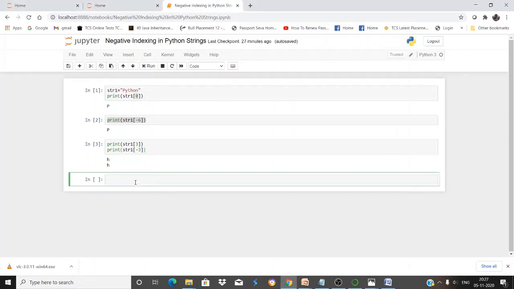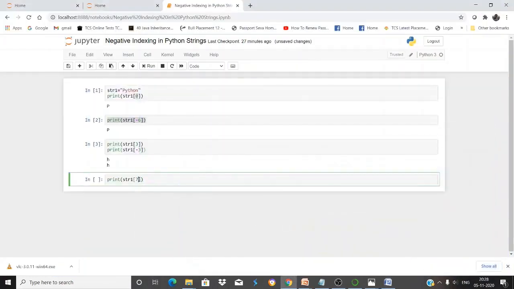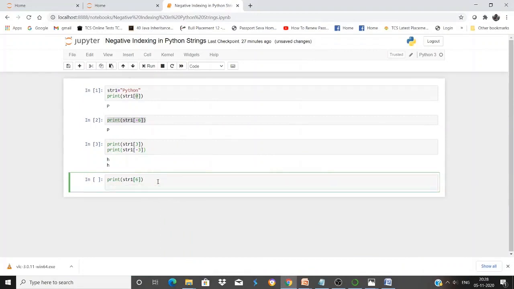Okay, so let's try to print an index 7, str1[7]. So what are the indexes? Up to 5 it is present. So let's try to print 6. 6 or 7, whatever you may try to print, it will give you the same error.